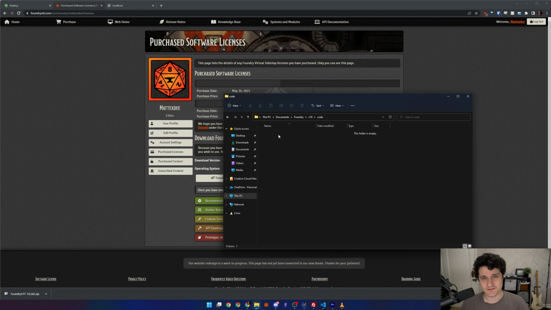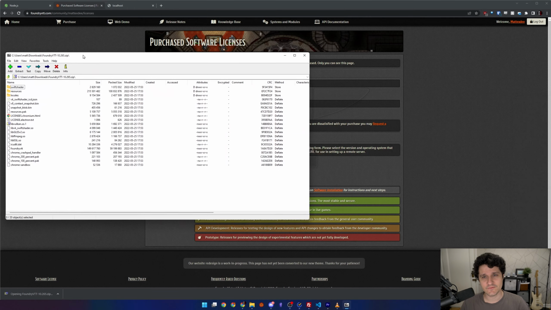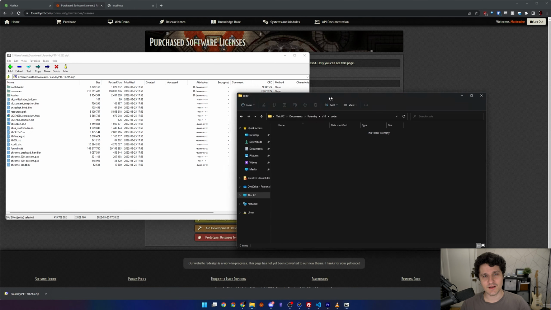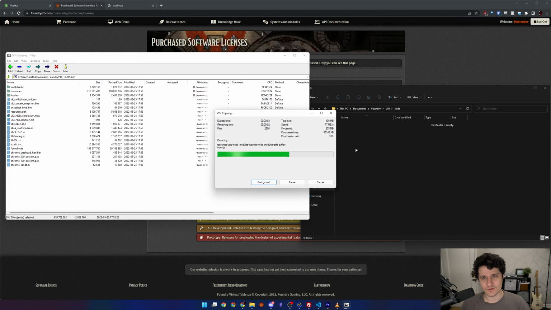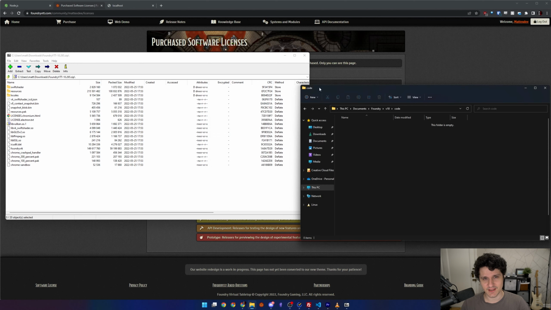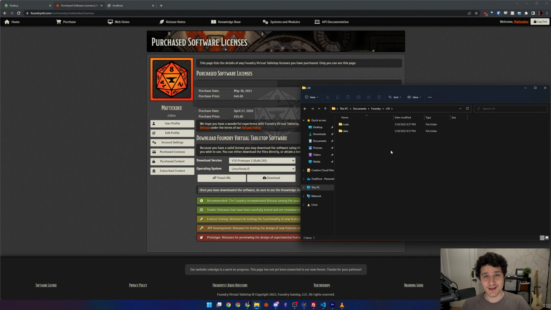Once your download of Foundry is finished, open the zip and drag all of the files into the Code folder. When everything is moved, go back up one folder so you can see the Code and Data folders again. Now you get to feel like a hacker and use the command prompt or terminal if you're on a Mac. It may seem scary, but it's going to be super easy.